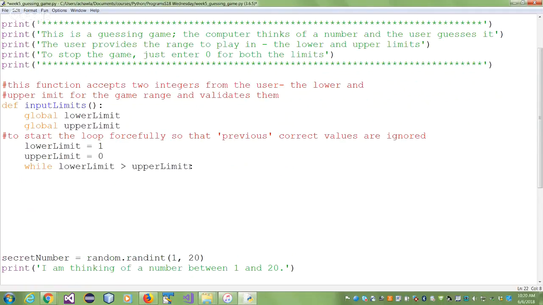Okay, what do you want to do? You want to ask for the lower limit. You want to ask for the upper limit. You want to check. You want to give a message, oh, your lower limit should be less, and so on and so forth. So we know how to do that. Please do that. And again, just so that it's easy to read.